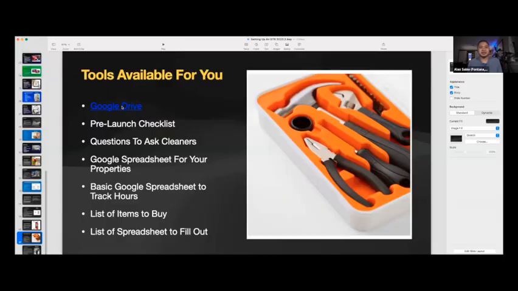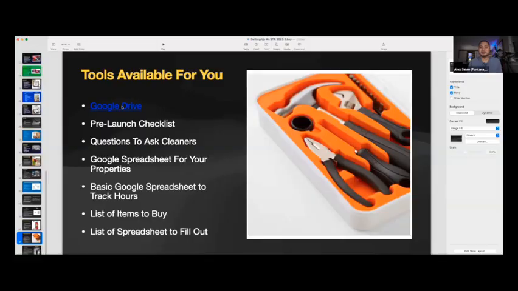There's different tools available for you in the Google Drive. There's a pre-launch checklist, questions to ask the cleaners. There's a spreadsheet for your properties, meaning what should I document? What I like to do is I have videos for everything, and that Google spreadsheet will show you an example of one of the playlists that I made for my property. There's a list of items to buy. I even copied one from another influencer out there. They had a list of stuff to buy, so you could take a look at their list as well. And yeah, just take a look at that Google spreadsheet.